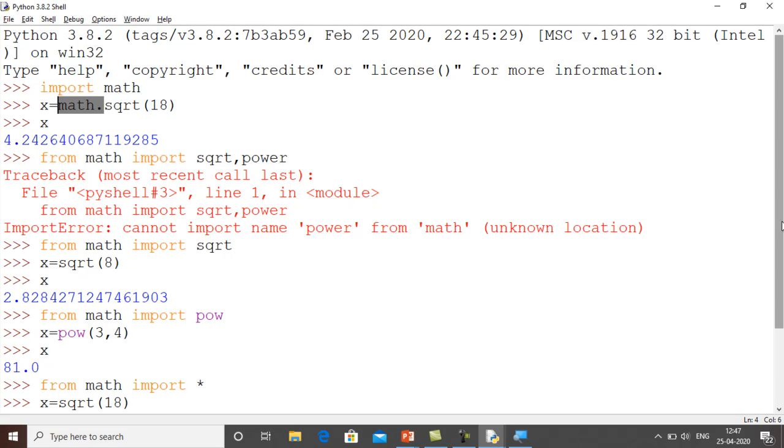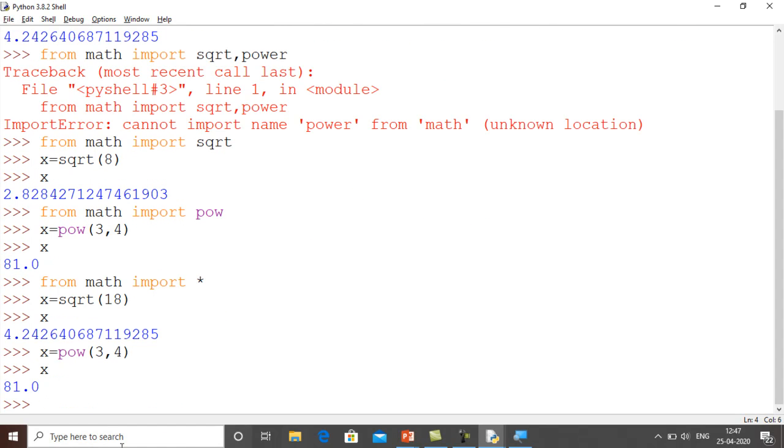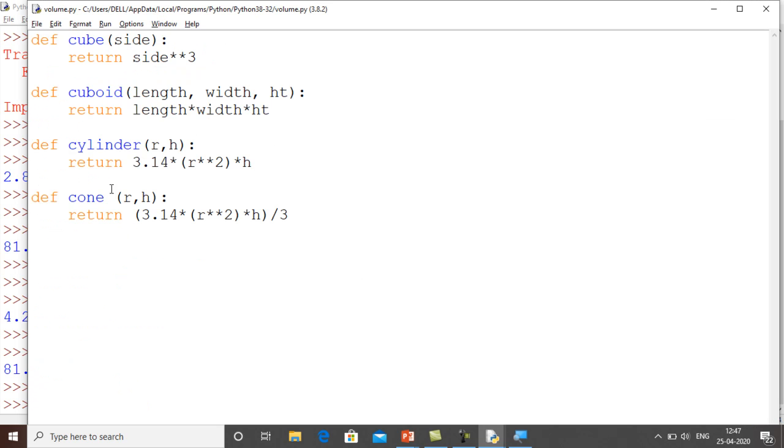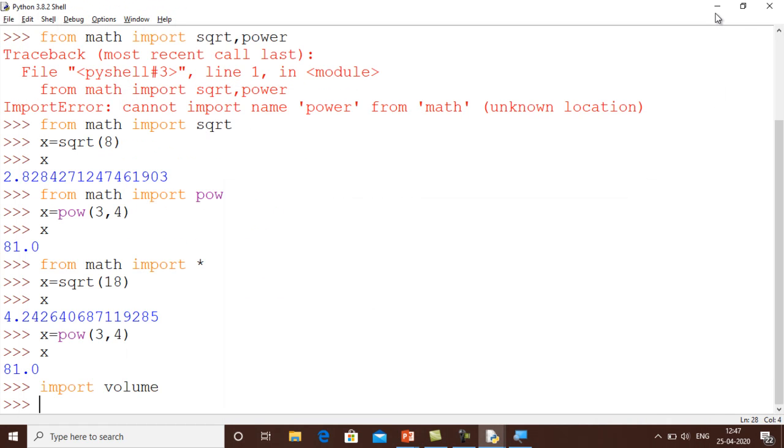First we have to import the module which I have created. So I will simply write import, and the module name is volume, okay. So the volume module is imported. Now I have to use every function which is present in that module. First I created a function that is cube, so I will use the cube.